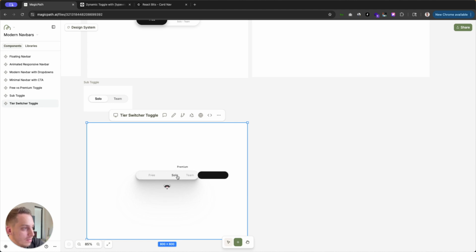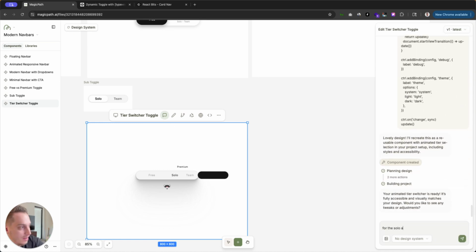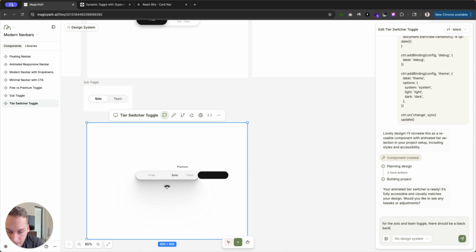Oh, that's interesting. That's funny. It's almost there. Yeah, it's almost there. Yeah, so the toggle works. Okay, so for the solo and team toggle, there should be a background when the toggle is active.